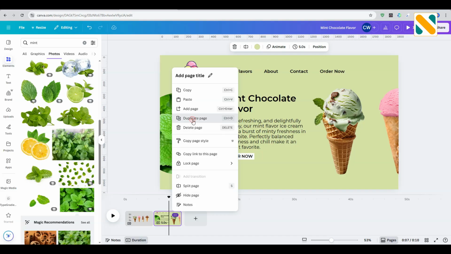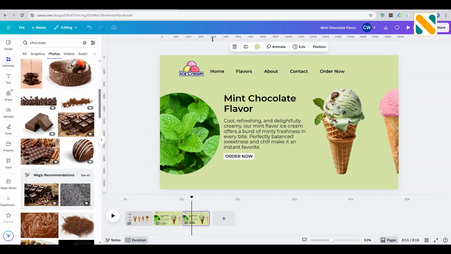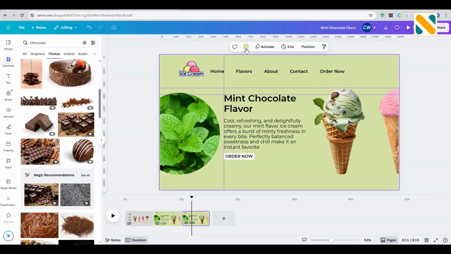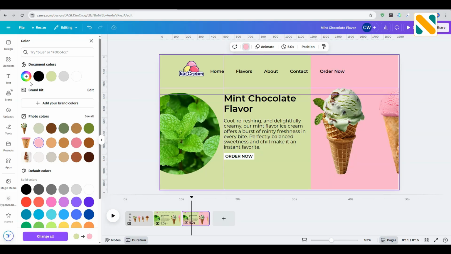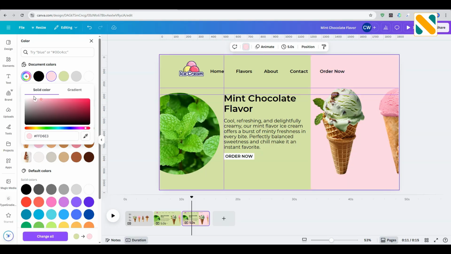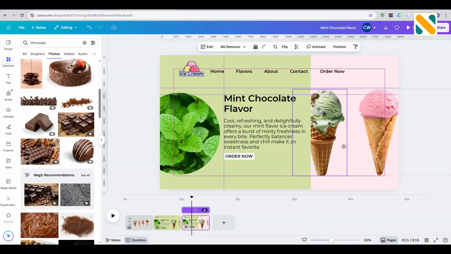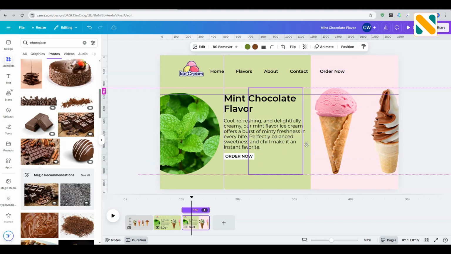Now click here to duplicate the page. Add the rulers for better accuracy of the products and text alignment. Change the background color. Now, drag the product image and place the second product.